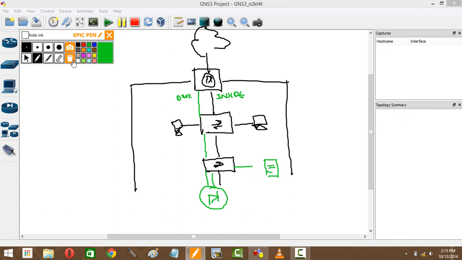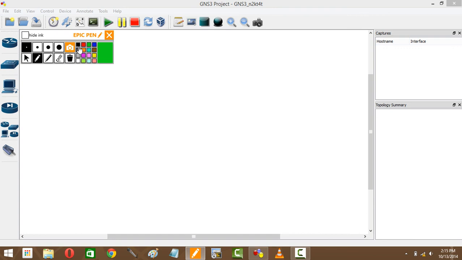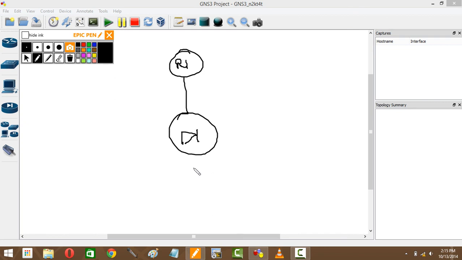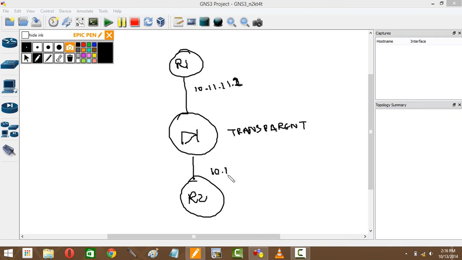Let's have a look at it from an easier perspective. How you will do this. I'll have R1 here connected to the firewall and R2 here. This firewall is going to be transparent. So if this is 10.11.11.2.1, what is this going to be? Both of them will be the same network.